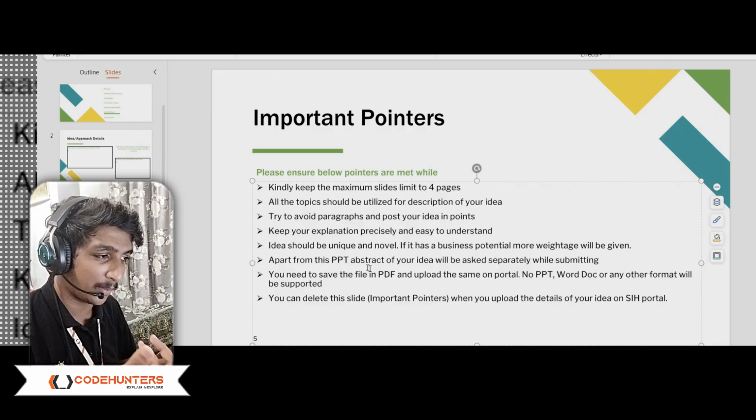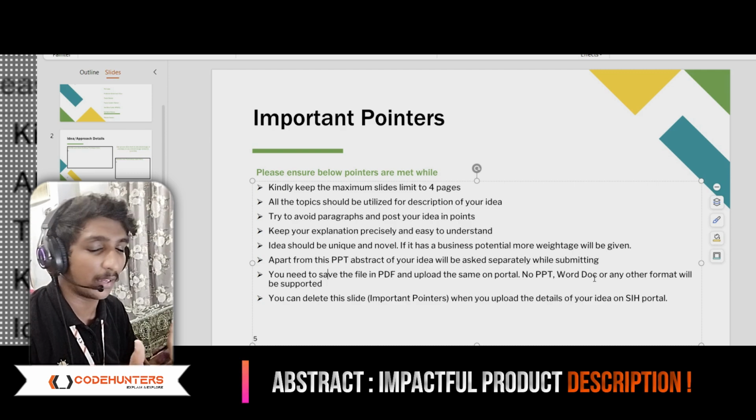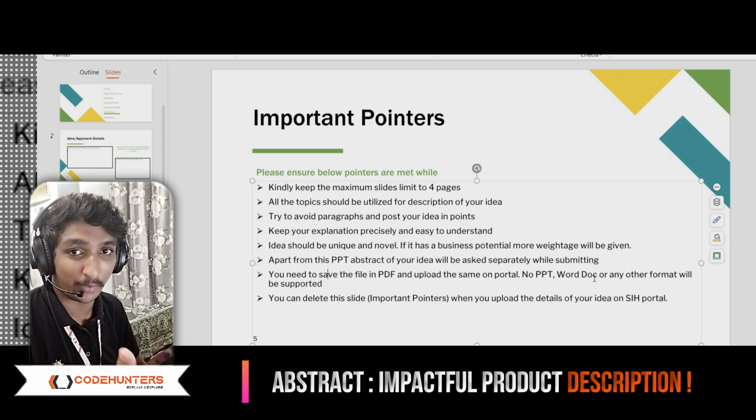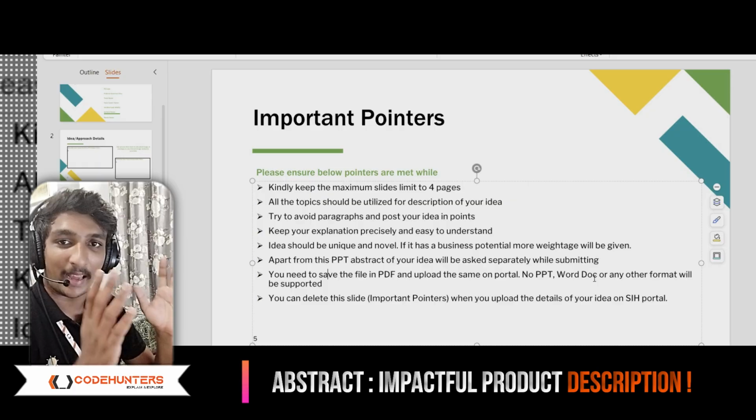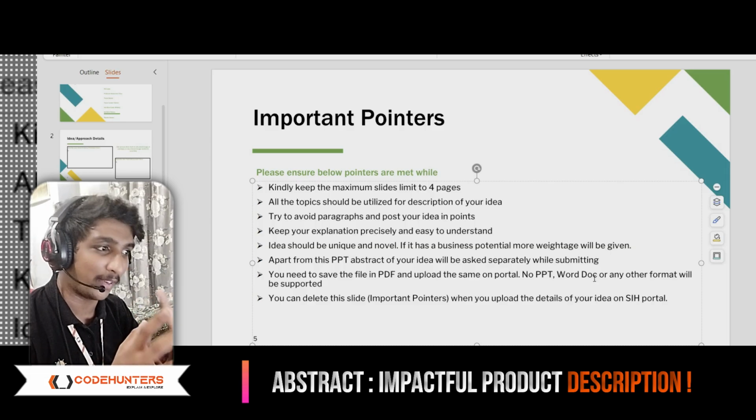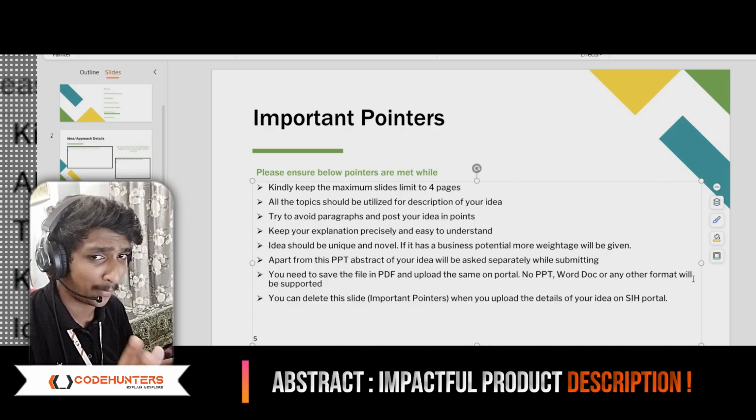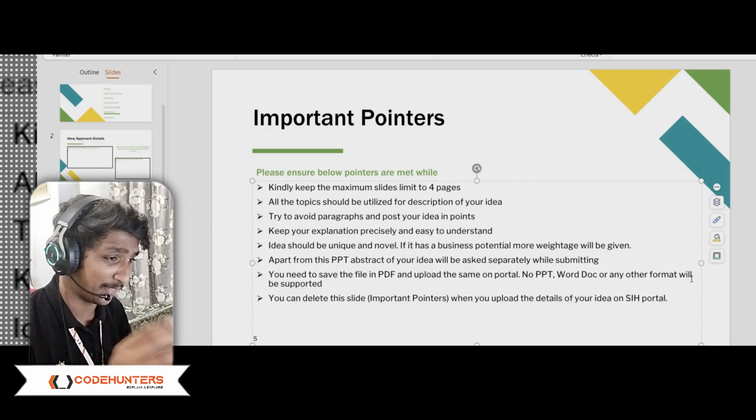So apart from this PPT, an abstract of your idea will be asked separately while submitting. You'll be asked a one-page abstract actually. So it will be a short and crisp paragraph on what is your product, because in the submission portal when you submit, they will be asking for a brief description. There will be certain questions, and you need to have precise answers for those as well. It's not that only this PPT is going to help you get shortlisted. Those things are also very crucial. And you need to save it in the PDF format. No PPT, Word document, any format will be supported. This is all, you can just leave it off.